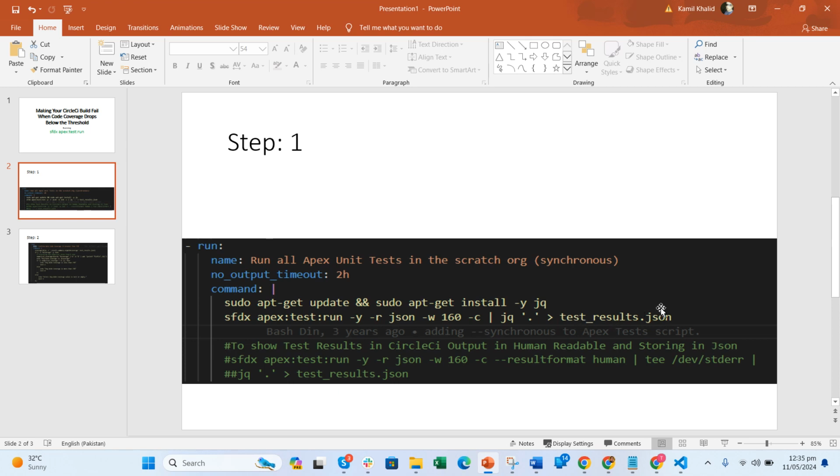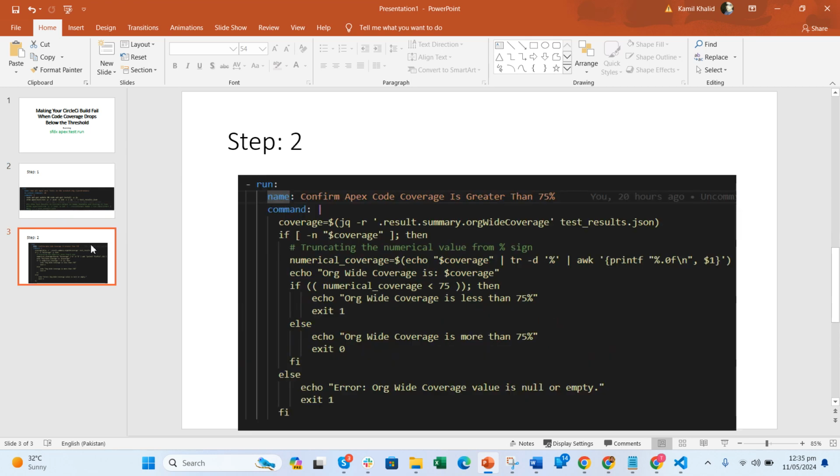That is how your results will be stored in the JSON format, and then you can utilize it in the next step to introduce the logic, which will help you check what the exact code coverage is and whether you want to pass or fail. So that is step one. Then I will come to step two, where you will be working on the logic. In my current situation, I want to confirm whether Apex code coverage is greater than 75% or not. For that, you can see the code over here.